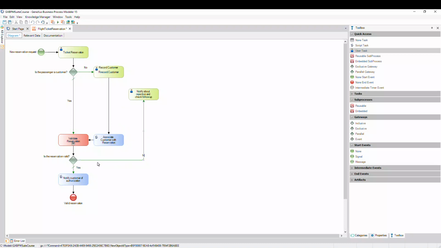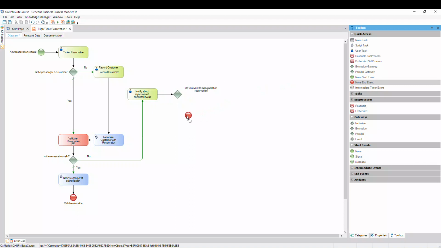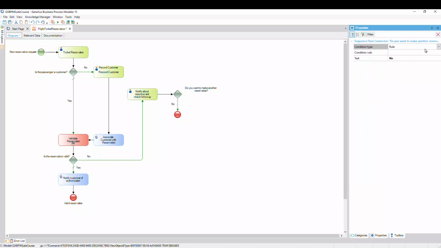Once we tell the customer that the reservation is not valid, we need to ask him if he wants to make another reservation. To do so, we add an exclusive gateway and connect it from the notification task. To the gateway, we add the description, Do you want to make another reservation?, to clarify its meaning. If the answer is no, the process must end. So we insert a None End Event node and connect it from the lower side of the gateway. To this connector, we add the description "No" and set it as default. Below the end event, we add the description "Invalid reservation."